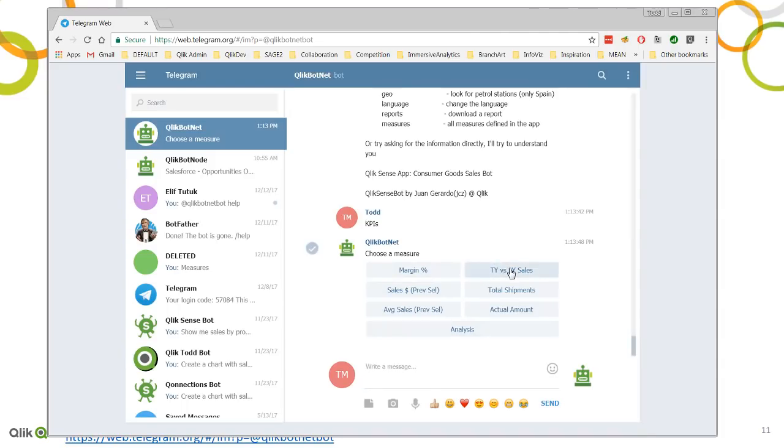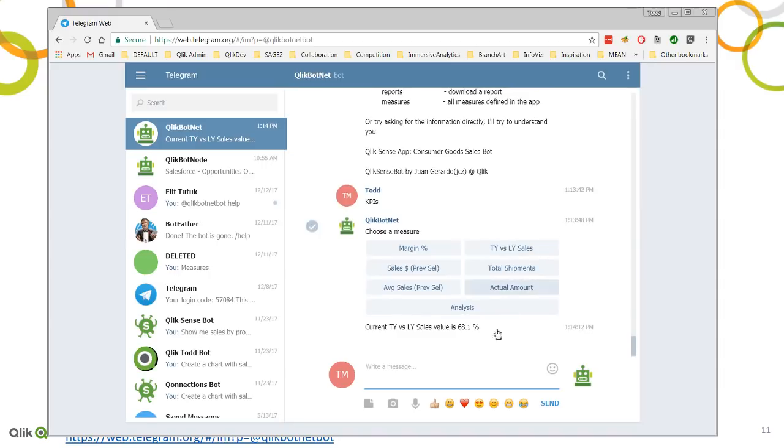What I can do is just click on any of those buttons, and it will come back and return my current value from the Qlik Sense app. So we're looking at this year versus last year sales. It's 68.1%. Now, that's great.